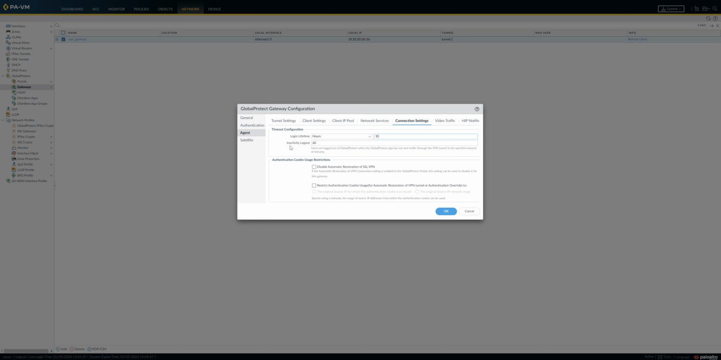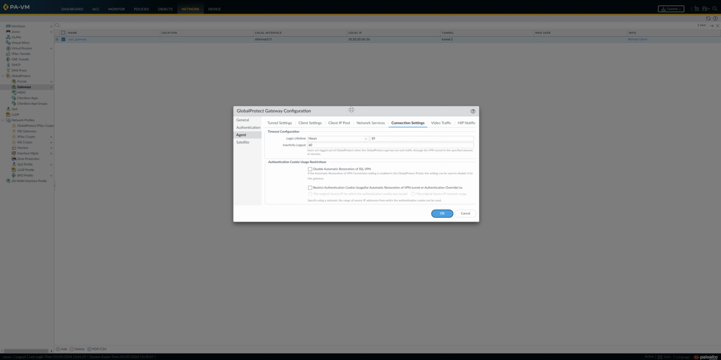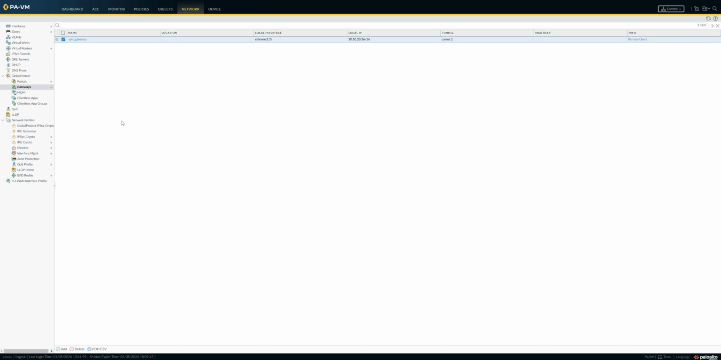And the inactivity logout is, let's say there is no traffic going through the tunnel for 60 minutes, and then the Global Protect will disconnect the tunnel automatically. So again, you can tweak and tune this setting to suit your need. So that's all we need to do on the gateway side.